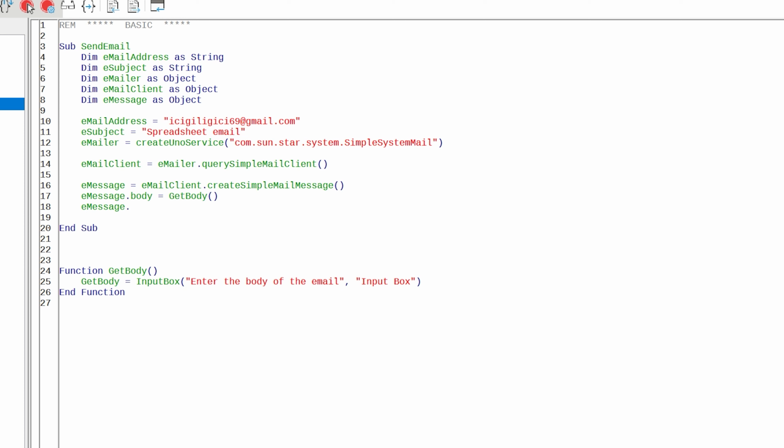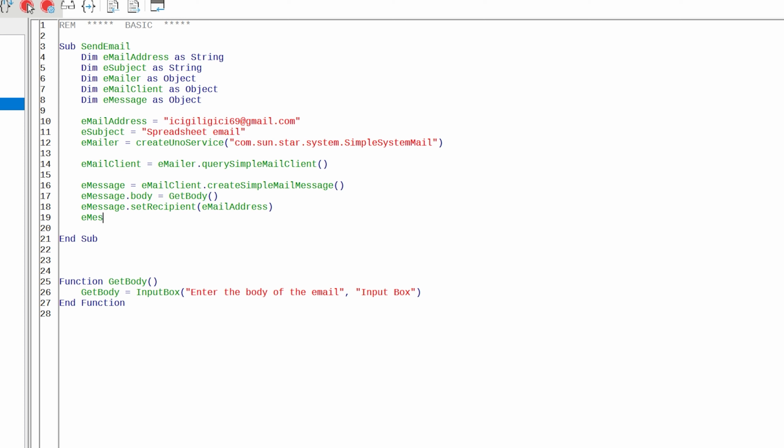So after we set the body, we need to set the recipient. So that's eMessage.setRecipient, which is our email address that we've hard-coded in. And then we need to set the subject, which is our eSubject.